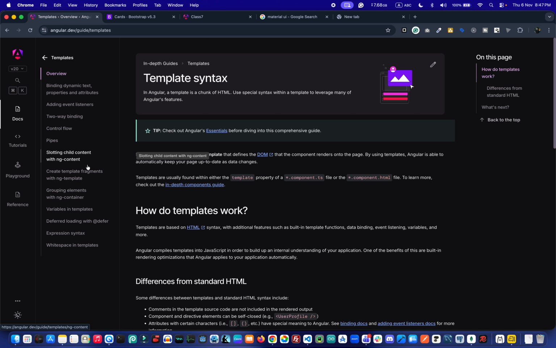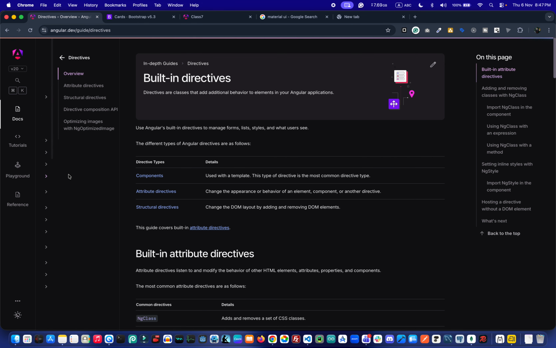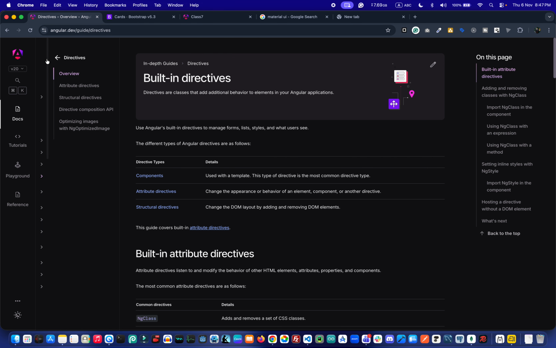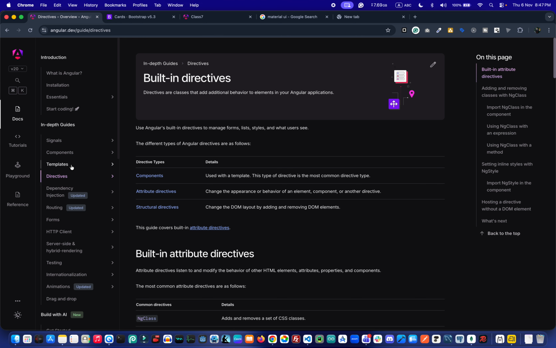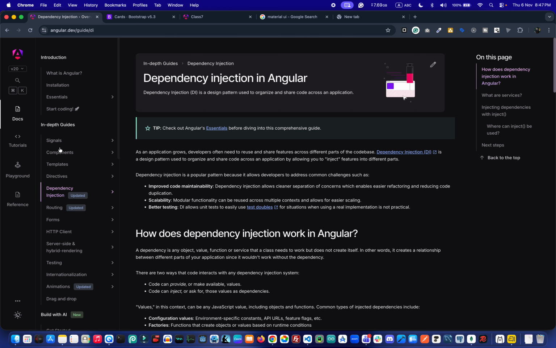So your task from the next class: you just try to understand and read about the template section, the Angular template section. Read it, and also you can read about the directives. These two things are the most important in the component section. And also, if you can, you can also learn about dependency injection. And in the next class, we will talk about these three things.